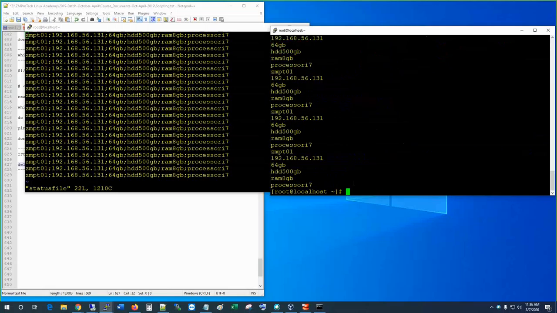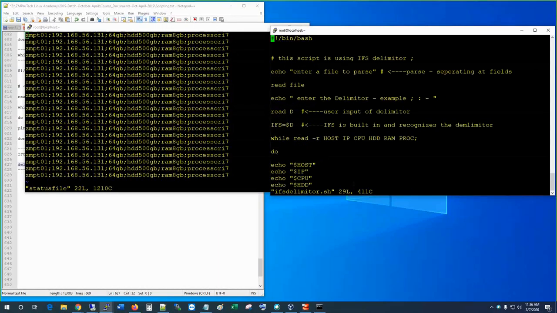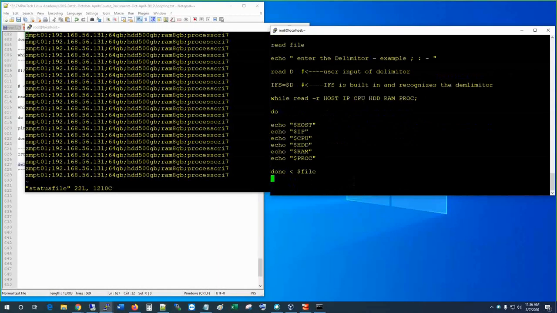Okay. It worked. So what you could do is make it look nice here. So let's make it look nice. What we're going to do now is go in here and add a bunch of echo commands, okay?